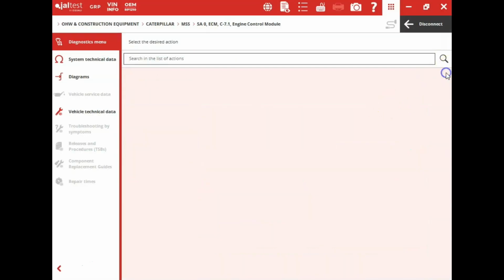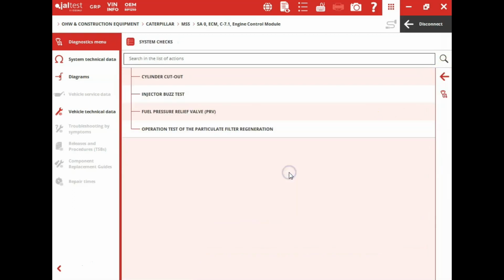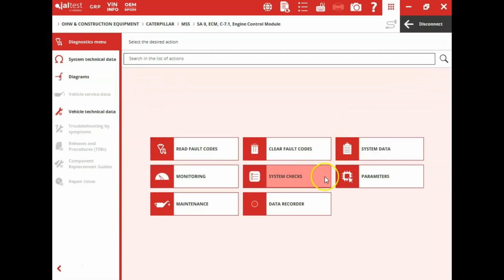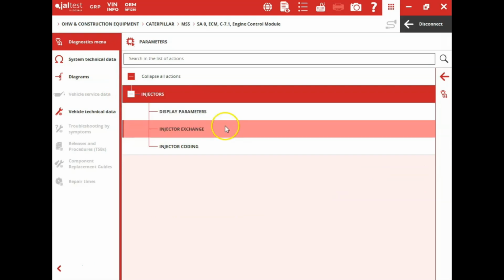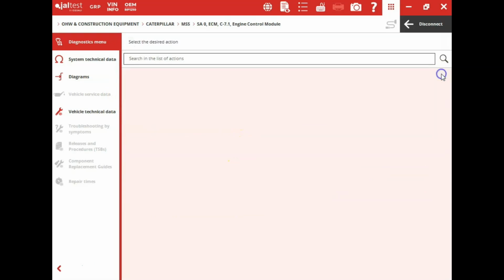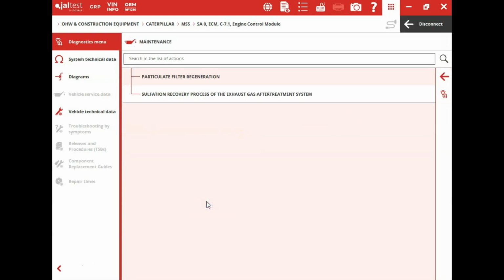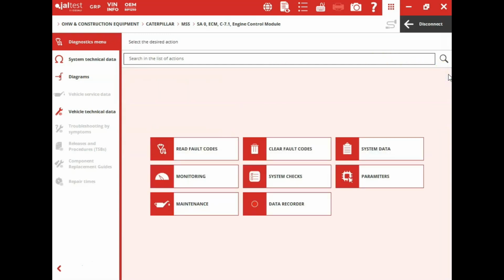Alright, go back out. System check, so here's where we get into some tests. You see the cut out test, your buzz test, your PRV, and your regen test there. Parameters, you can get in here and code the injectors, or do the exchange command as well. Under your maintenance, most importantly, you're going to have the regen and the sulfation recovery process.